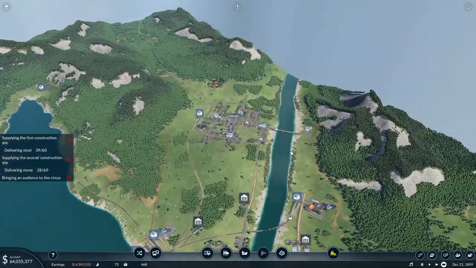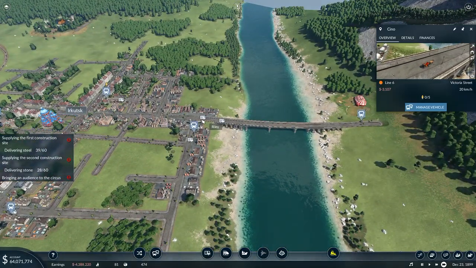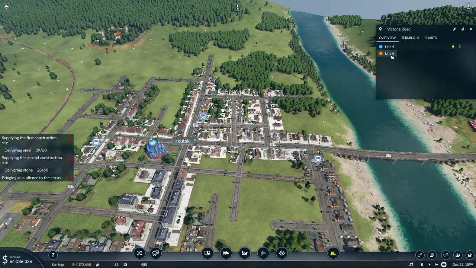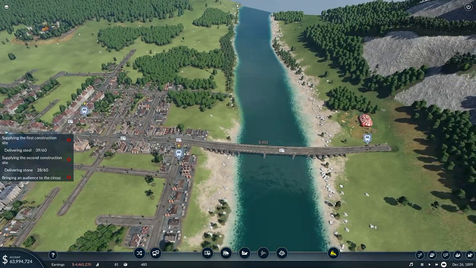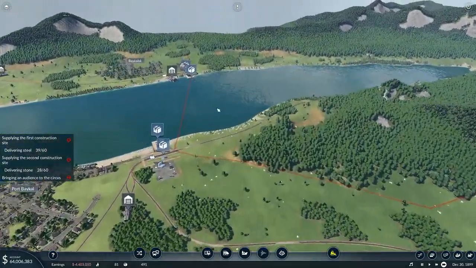I've got also passengers going this way. Chino has got nobody on board. Riley has got nobody on board. Victoria Road has got nobody going to the circus either. Why can't they go to the circus? I want them to go to the circus. The circus would be a wonderful place to go.